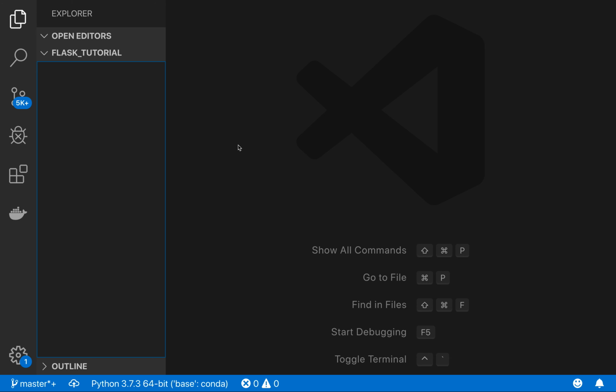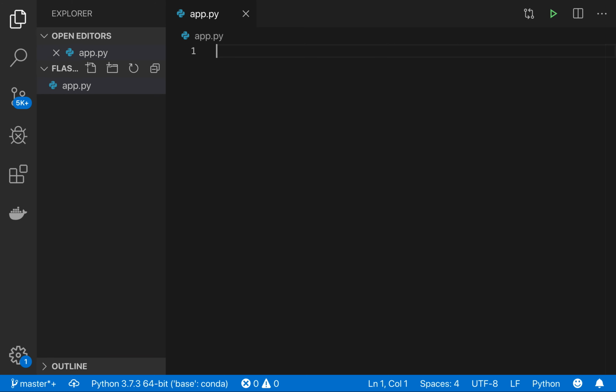So to begin, I created a new folder called Flask Tutorial. This is where my application is going to live. In here, I'm going to have a Python file that I'll call app.py, and this is where my Flask code will live. And I'm also going to add a folder called templates where I'll keep my page templates. More on that later. But to begin, we'll just start with a very basic app.